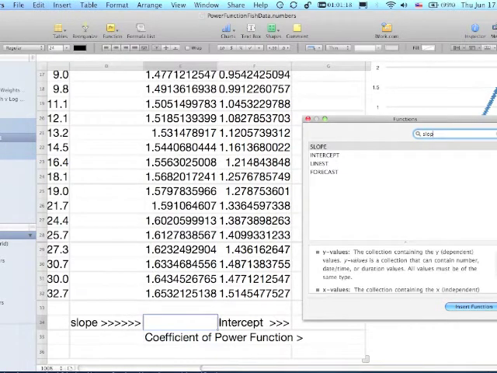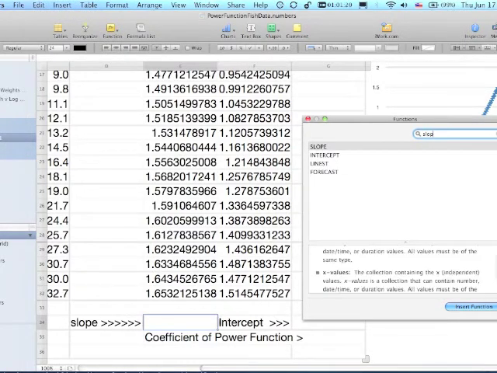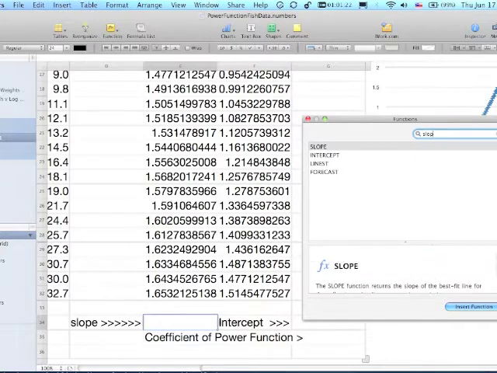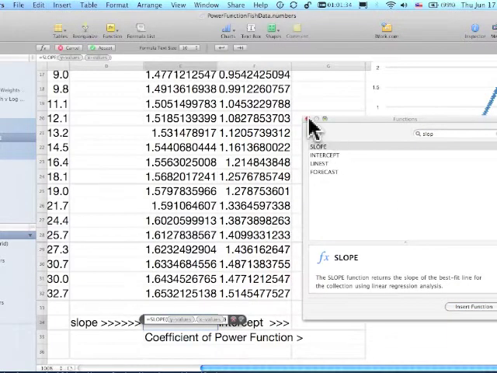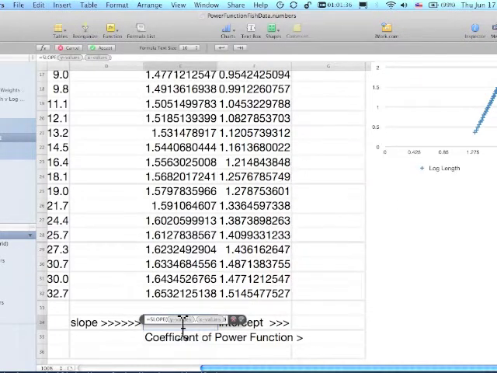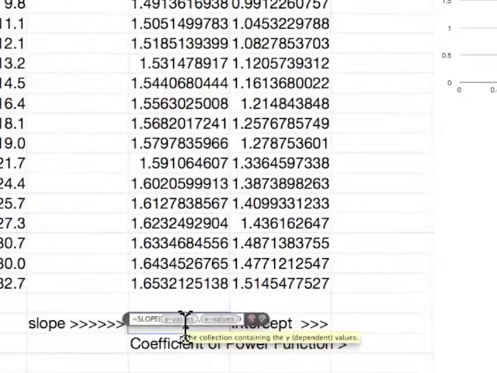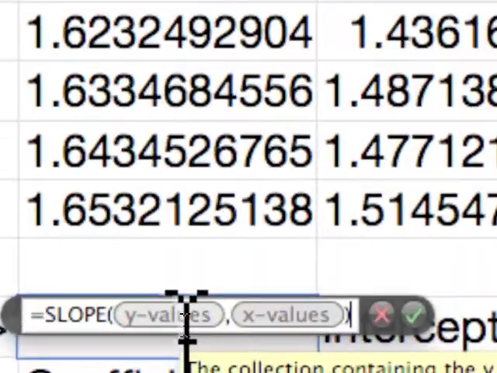I can come down to the bottom and read the information, and one of the things that you have to be careful of is you enter the y's then the x's to do this function. So I'm going to say insert function. I'm going to close that window. I'm going to come down to where it placed that. Alright, but notice it is the y values comma the x values.